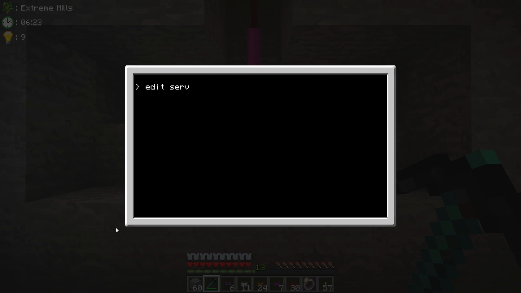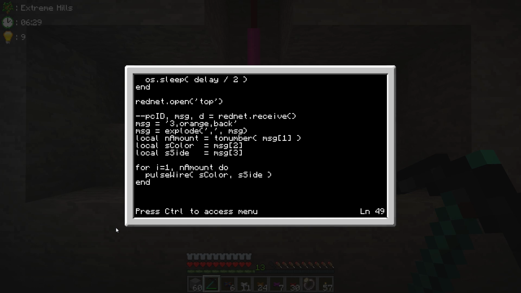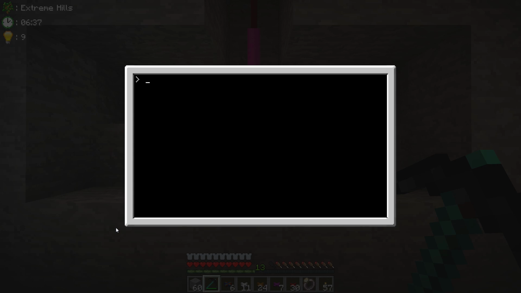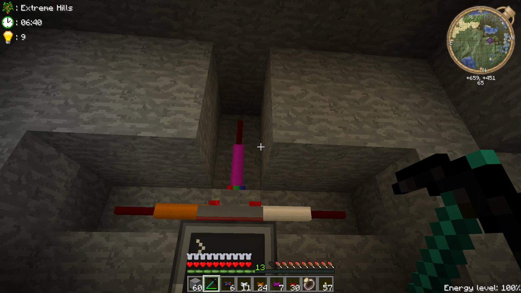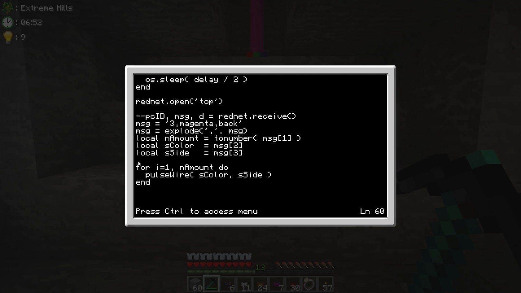So edit surf, magenta. So let's do 3 times magenta. Save and exit. Restart. 1, 2, 3. As you can see, that's working fine. That was a bit too fast, but so now what we can do is comment this out and just use the message we receive, amount color side.